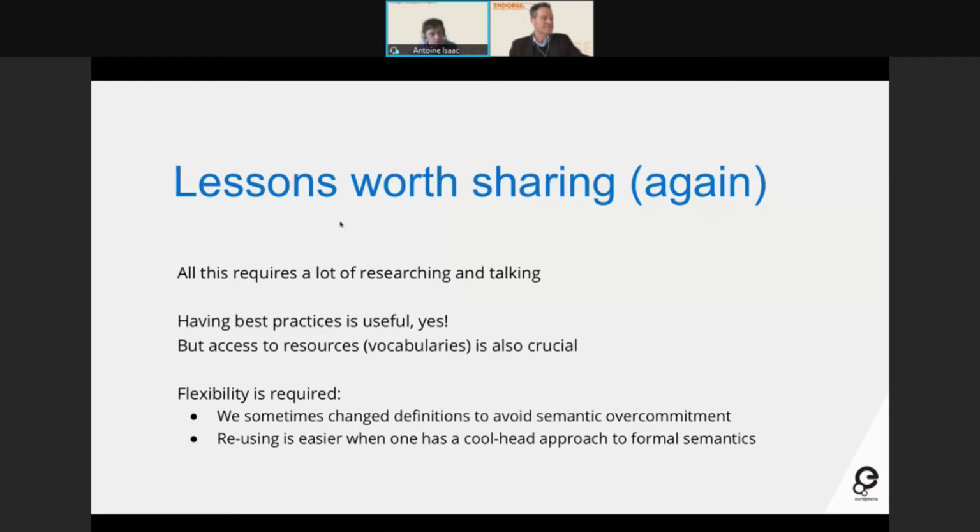Best practices are really useful, but access to resources is crucial. So having people publish vocabularies is great. And finally, a great deal of flexibility is useful. So we sometimes change definitions to avoid committing too much to some views of the world. Easier reuse. So yeah, this requires some agility.